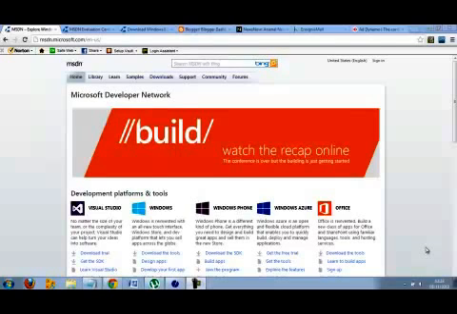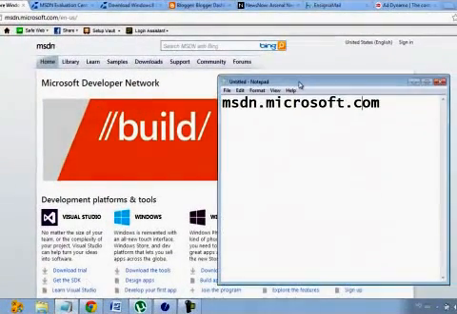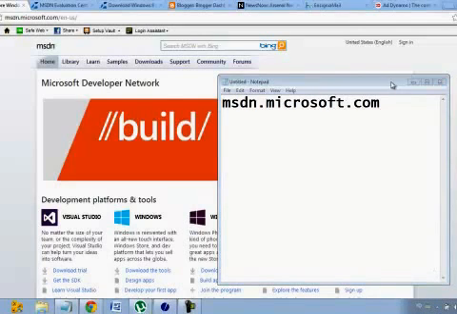So downloading it is not difficult, but what you have to do is go to the Microsoft Developer Network page, and the link to that is here on my notepad, msdn.microsoft.com. It's actually a page for Microsoft developers. It's a network, so you can visit that page. Whether you're a developer or not, you can download the Windows 8 Enterprise software.